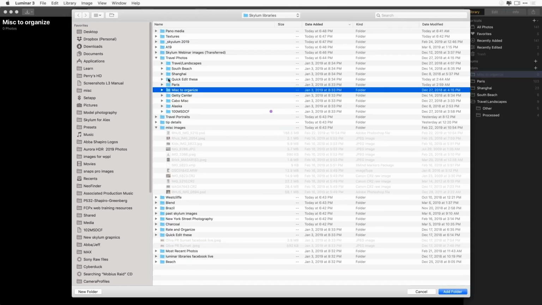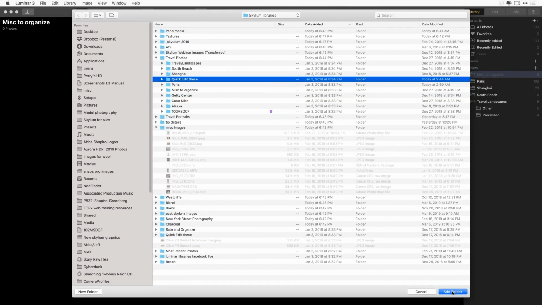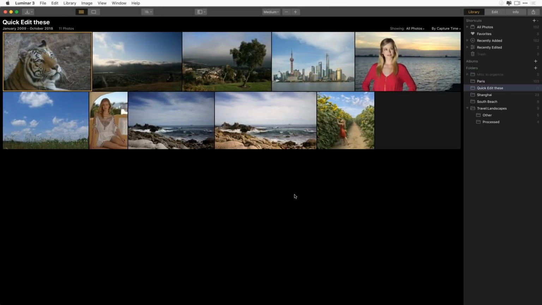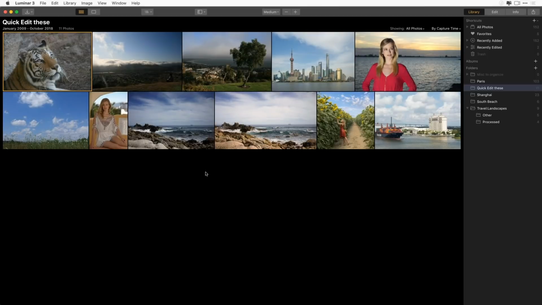Oh, it's quick edit these. That's what I wanted to open. So I'll add that folder. There we go. A variety of images here, some beach shots. We have a wonderful tiger shot. That's your shot, isn't it, Laurie, I believe?